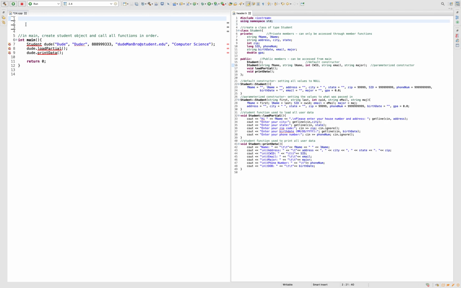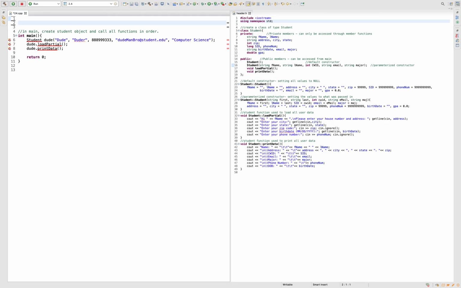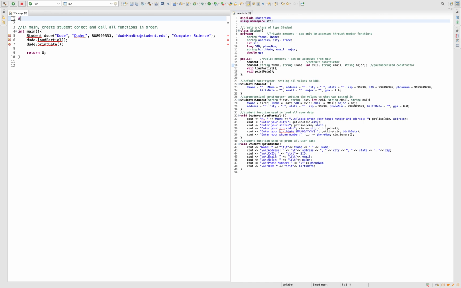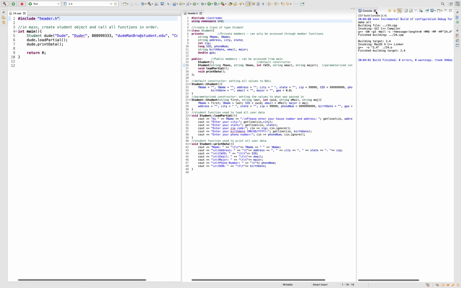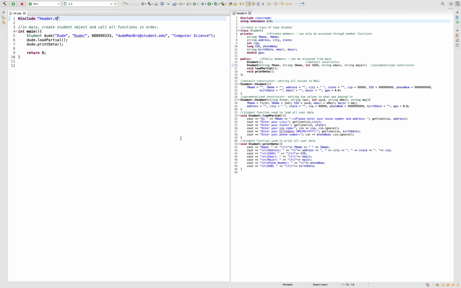But over here, my main file, the .cpp file, is extremely confused. So I need to include the header.h, save it, and then we'll build it. And now these two files are able to communicate. My left file and my right file, we'll just close it because I'm not going to run it for now.